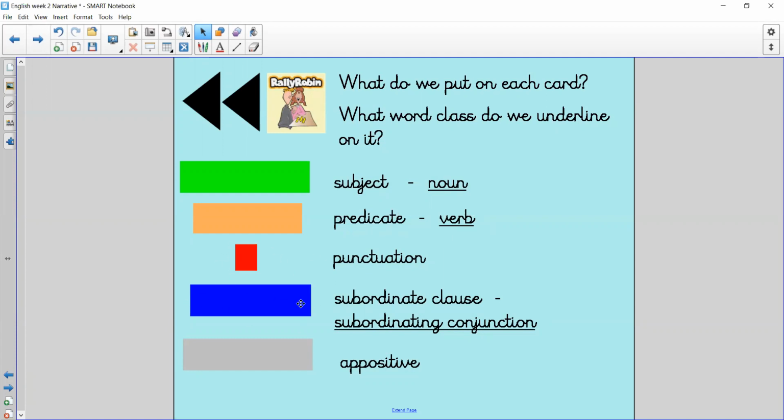Our blue card is more detail that we can add to our sentences. So these three cards here make up a main clause that makes sense all by itself. We can add more information by using the subordinate clause, starting with our subordinating conjunction. And finally, our grey card that we were introduced to last term is our appositive. On that card, we don't actually need to underline anything.